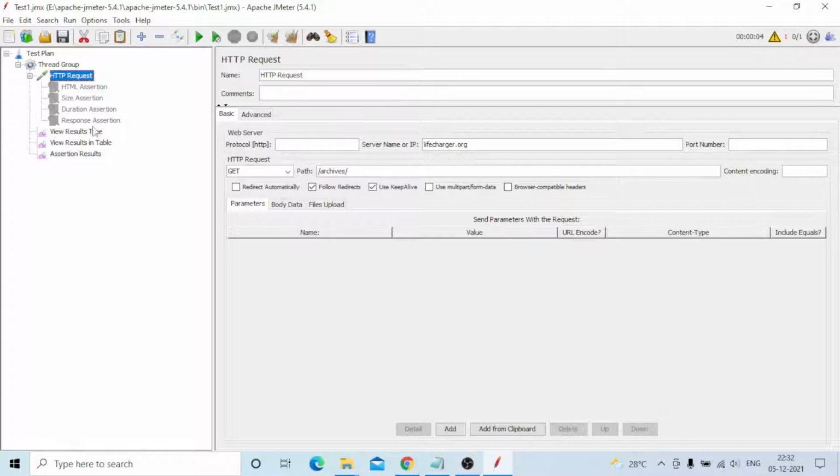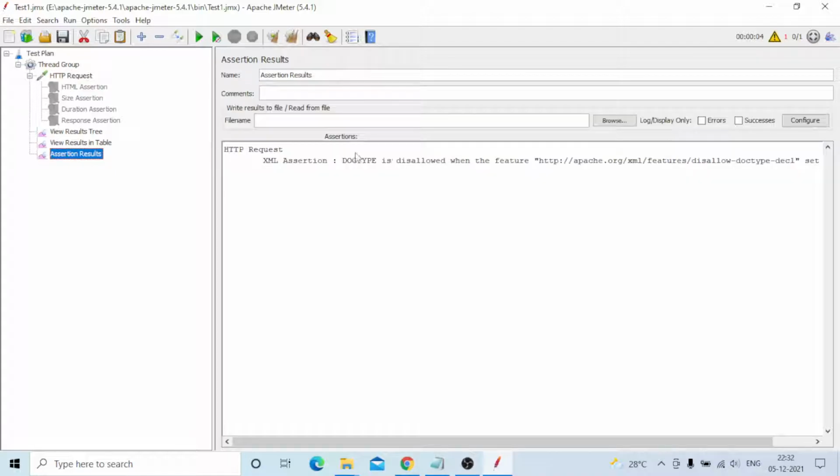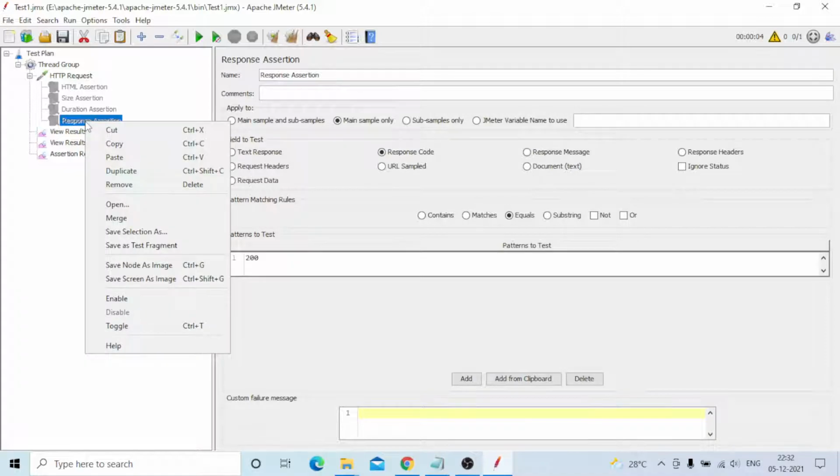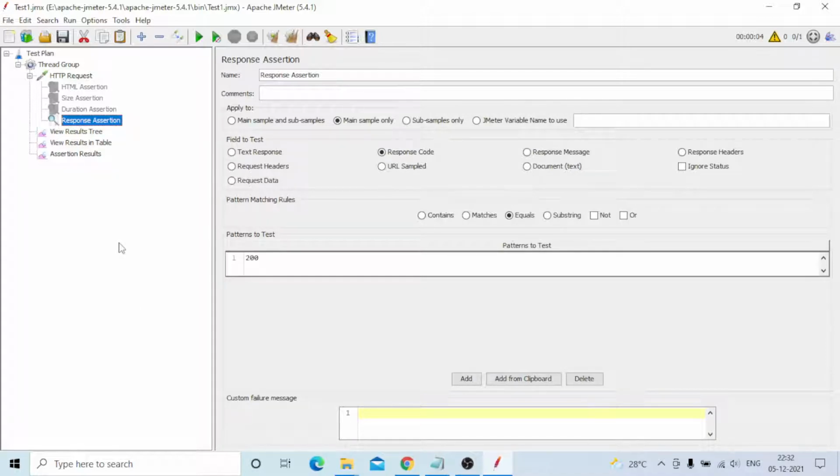First of all, I will add the View Results Tree and View Results Table, and the assertion results will show once you clear the data. I have already added the response assertion. You need to enable this one. In the response assertion for this specific request, I will give 200, meaning a successful message, to check for success. I have already selected the main sample only. The type is response code equals. Equals only will pass 200, so I will give 200.